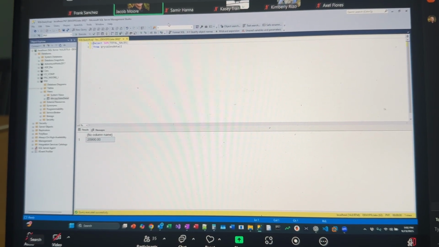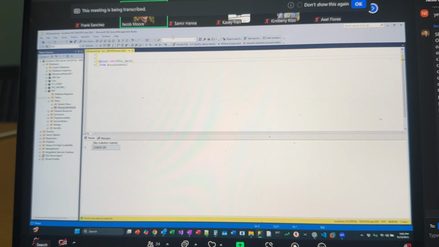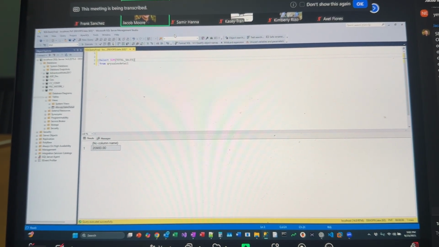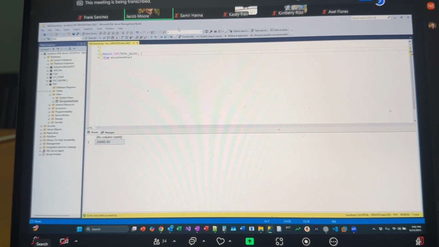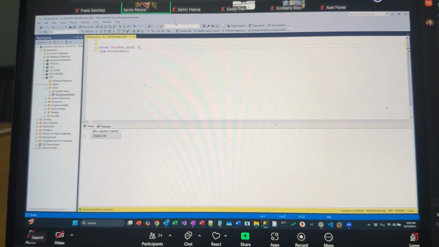Now, let's say I wanted to see total sales by customer. I'm going to go from a scalar aggregate to a vector aggregate. And the reason it's a vector aggregate query is because I'm giving it a vector to somebody. That vector is a dimension called customer name.